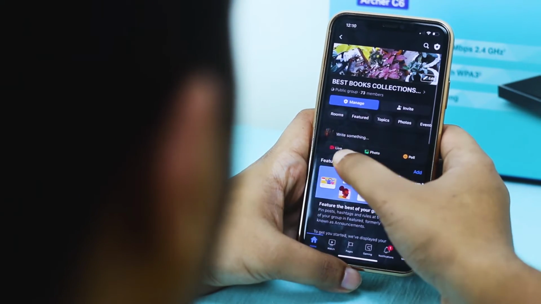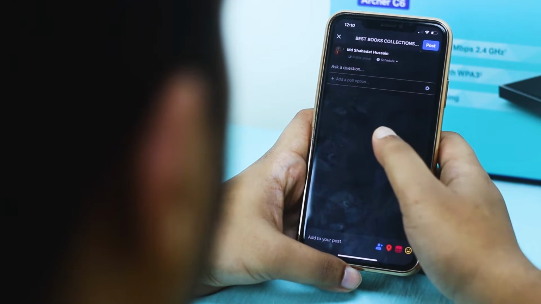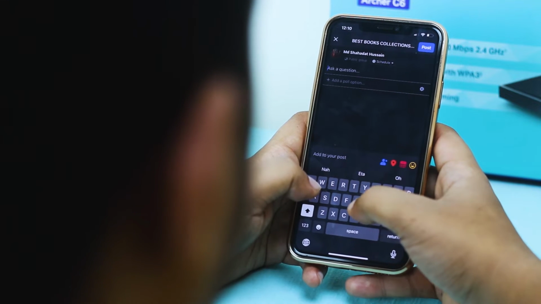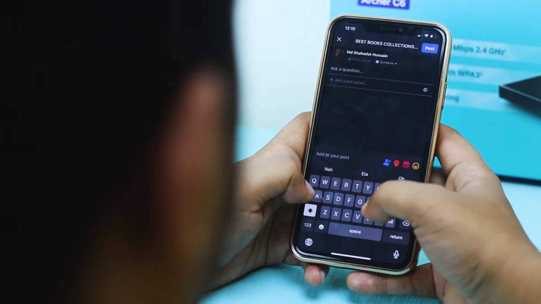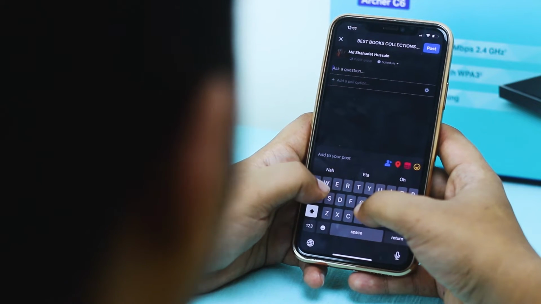Here you can see three options: live, photo and poll. Tap on poll, then first write the question. Suppose I want to ask the question, which bike do you want to buy.